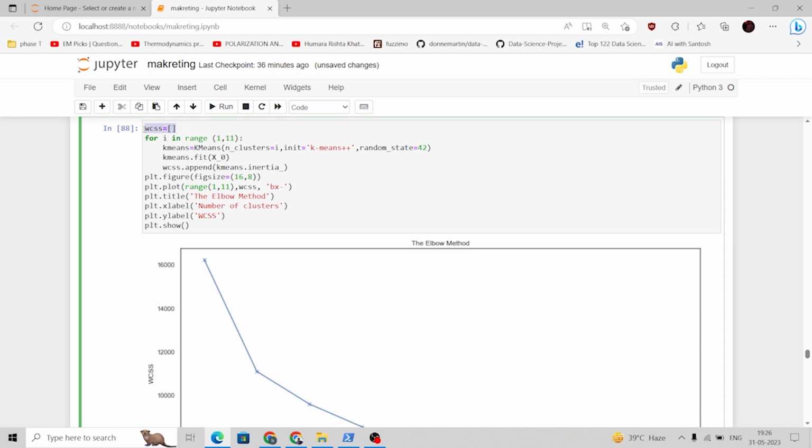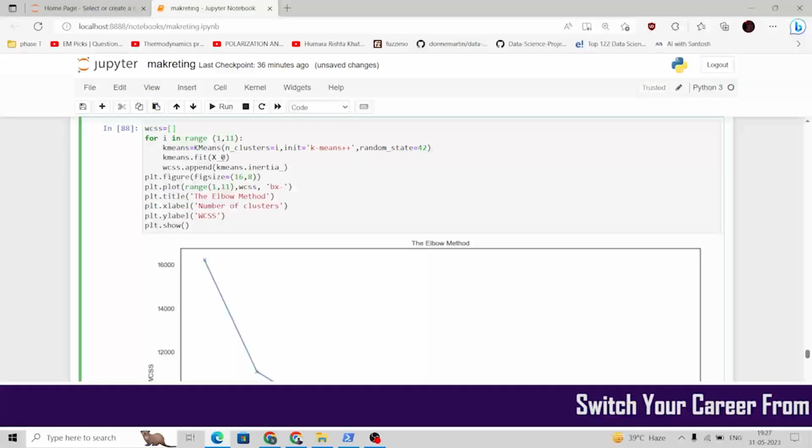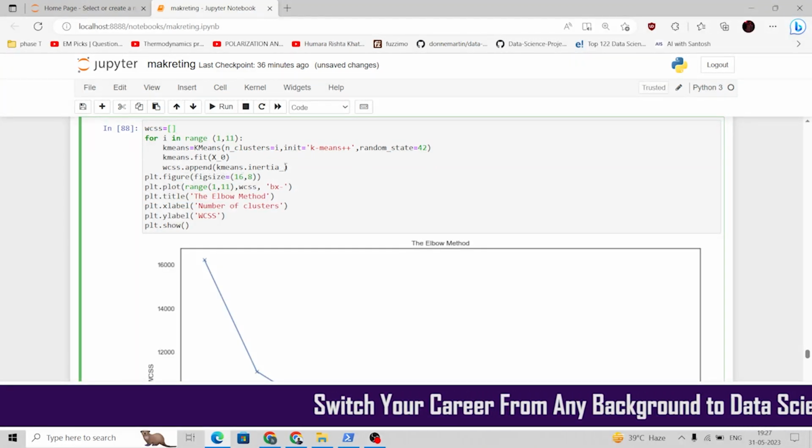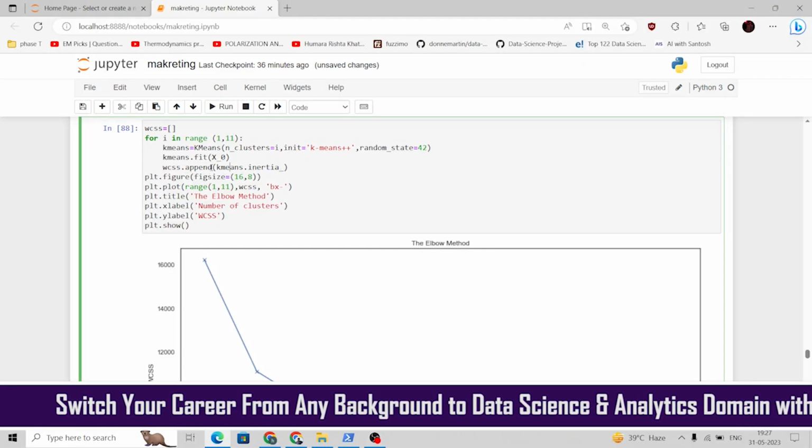This is a standard procedure to check the number of clusters. We are taking WCSS as an empty list, for k equals 1 to 11. We are checking for the range 1 to 10, sorry. We are fitting it and appending the inertia, that is the result, from the k-means.